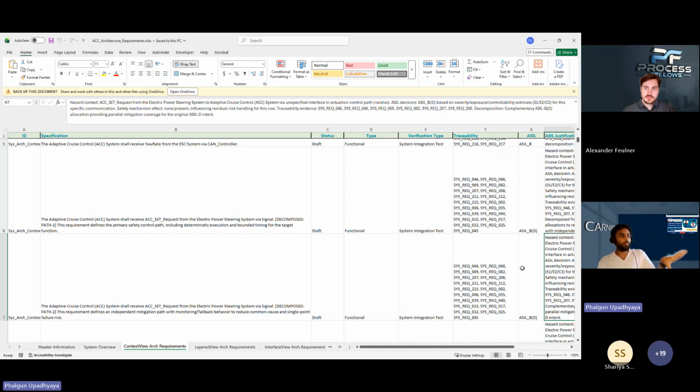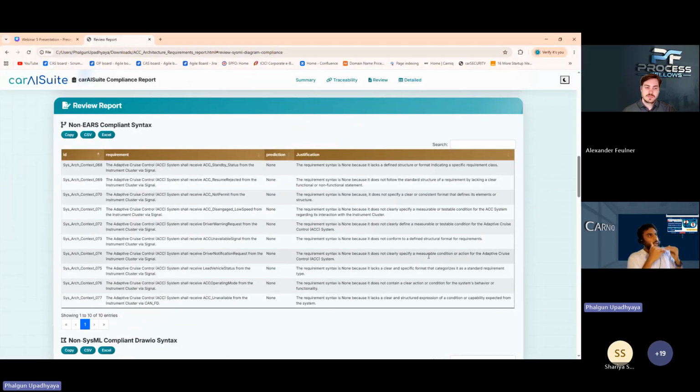Now, having a view of the written requirements, let's go back to the review report. Here we talked about the syntax of the diagram. Now we are talking about the syntax of the written requirement itself. For this demo, we have chosen the EARS principle. Here we are trying to see what requirements have not followed the EARS principle. This is also identified, and it gives you a justification: this particular requirement is not compliant with the EARS principle, and this is the justification. So this is also given.